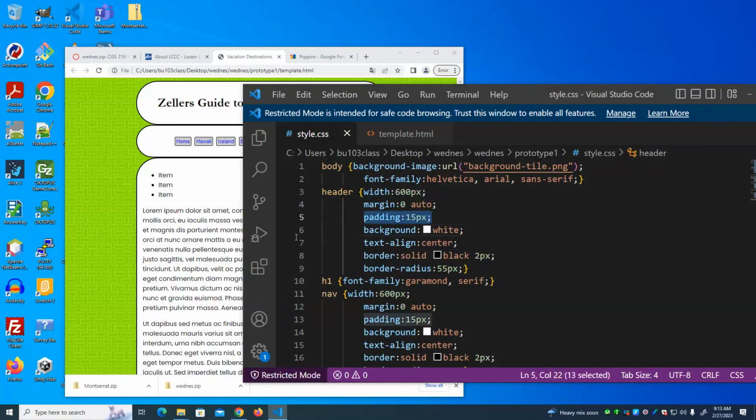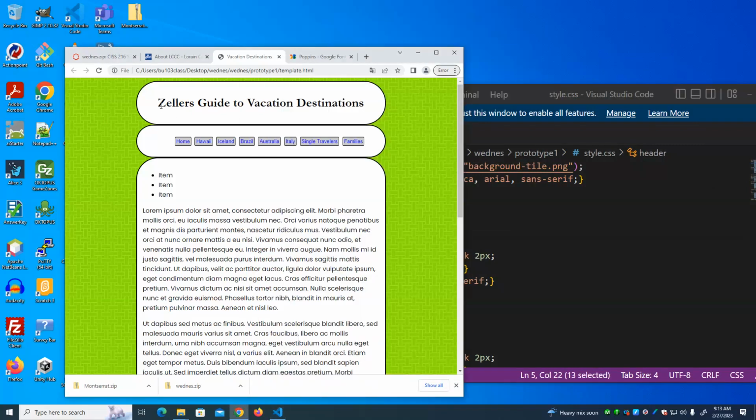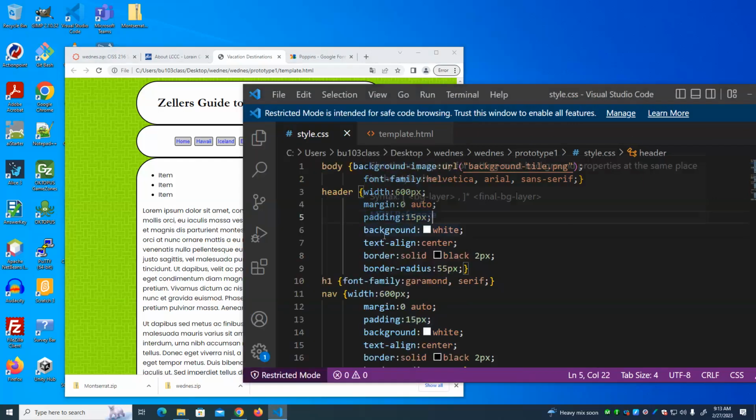Padding is 15 pixels. What is padding? Padding is the space between where the border is and where the text begins. So let's say I take out this padding of 15 pixels here.